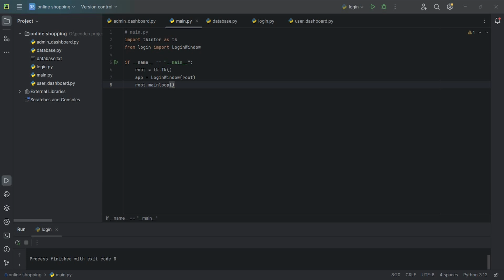And key features for user dashboard: browse products with search and filter option, add items to the cart and adjust quantities, place orders with real-time stock validation, and view order history and details. Let's run the project and go into the deep for each features.